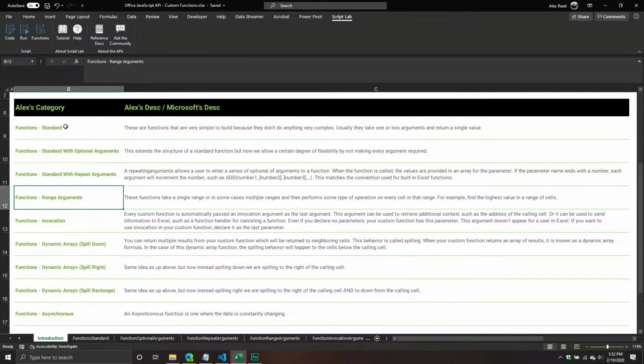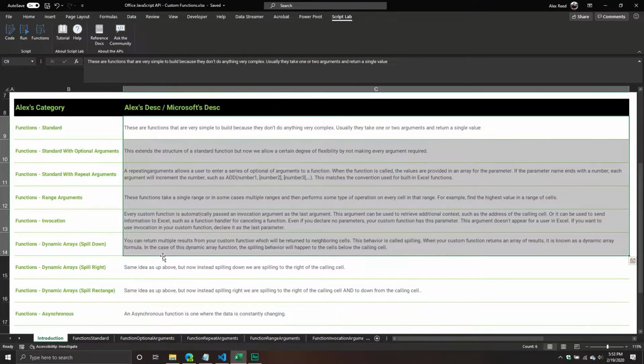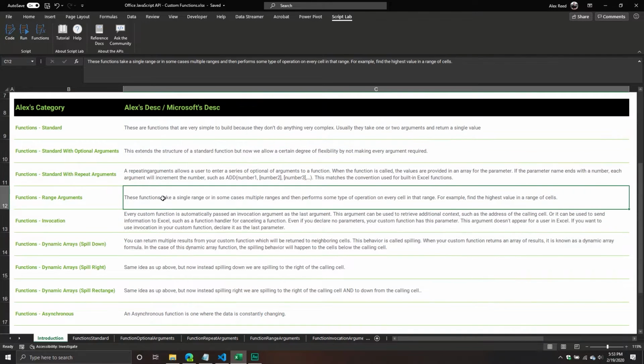Okay, then we have range arguments. These are obviously really important when you're working in Excel, but this would actually be taking a range of cells. So if I was selecting this range of cells, this would be my input. So my argument is a range object. Normally what we're doing is we're iterating over that range and doing something to it. Maybe we are finding the max value, or maybe we're finding the second highest value or something like that. So the idea behind a range function is you're taking a range object as an input.